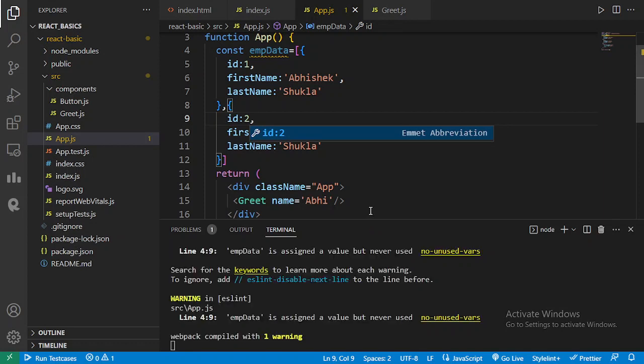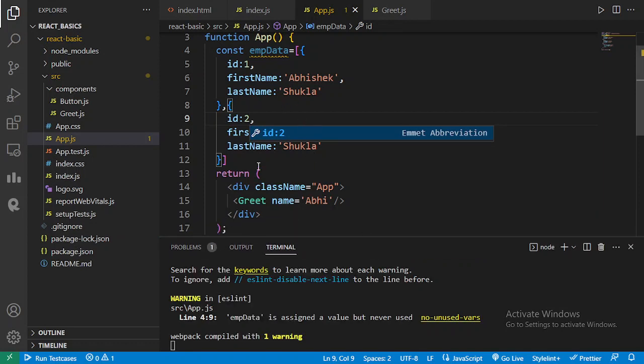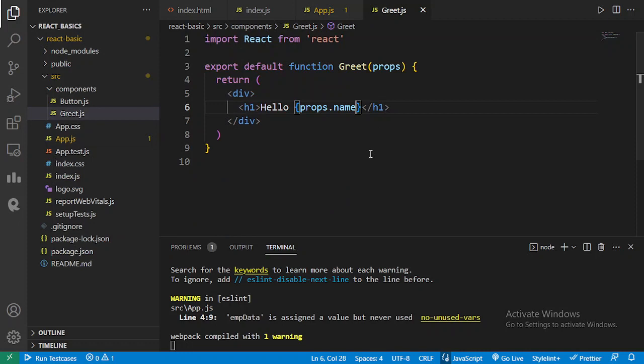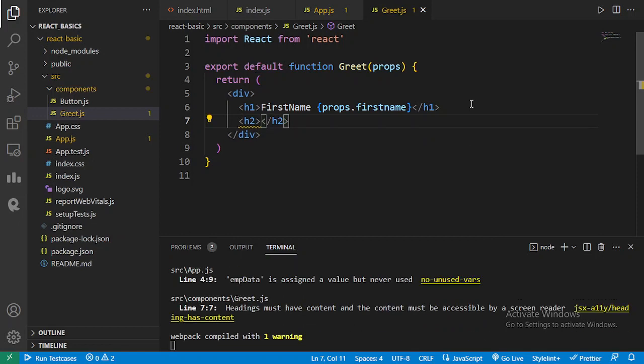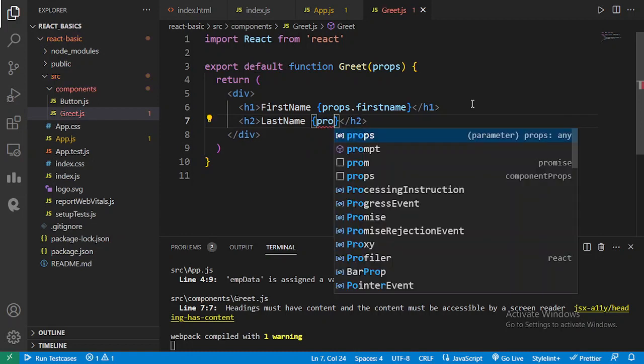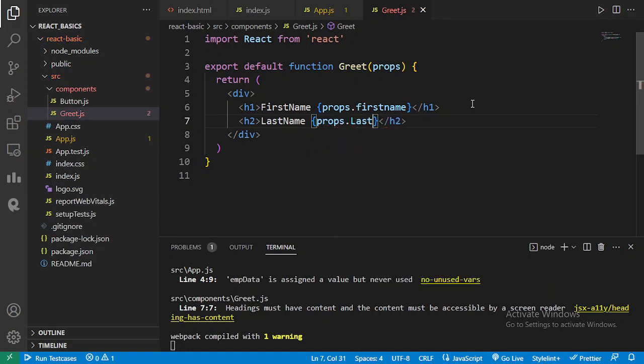Now how can we give the prop here? In the object we have three variables: ID, first name and last name. So what we can do here is actually pass the props. So here I can give first name, props dot first name, and in the h2 I can give last name and simply props dot last name.